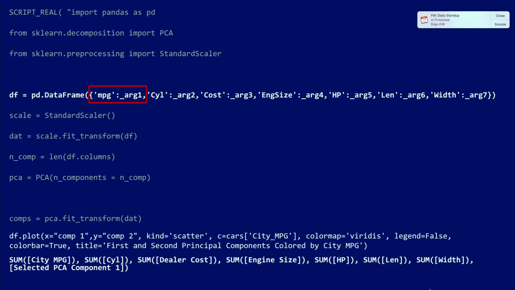So we see up there, miles per gallon is _arg1, and that corresponds to the miles per gallon field that we passed in our calculation. Next we see cylinders is _arg2, and that's because sum of cylinders is next in our list. So we see _arg1, _arg2, _arg3, and so on. This convention is exactly the same for R, except instead of an underscore, we would use a dot, .arg1 or .arg2. And so that's how we bring in our data.